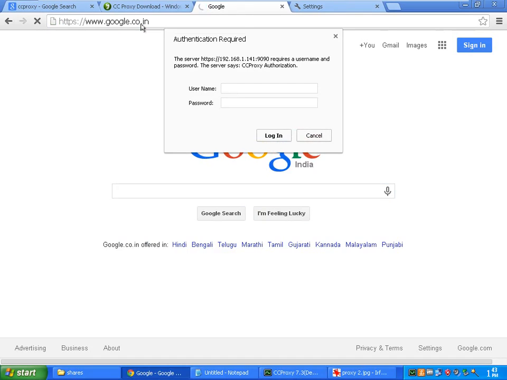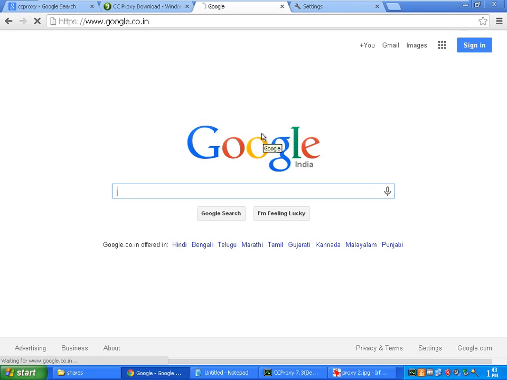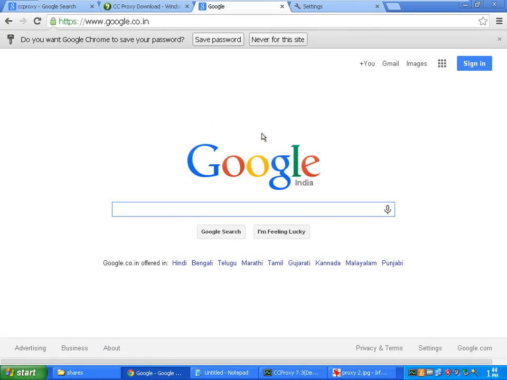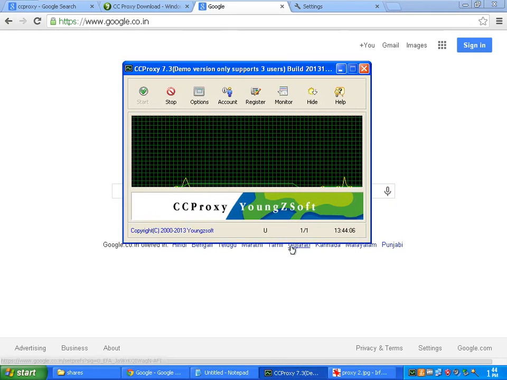And it's asking for a username password. If I type admin and the password is also admin, if I log in, it's waiting, and here we have the web page Google back. Okay, it is asking to save the password, so if you want you can save it if it's your own computer.